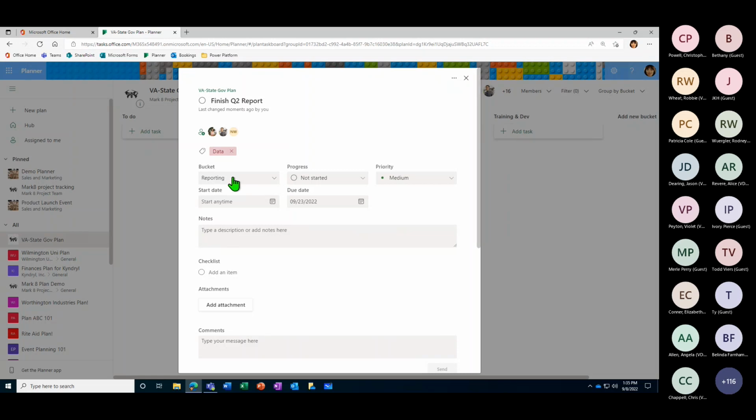This is where you can actually change the bucket if we wanted to. So we have the reporting bucket that we have it in right now. We could change it over to our to-do bucket if we wanted to. So when I do that, you can see in the background over here, it actually moved my finished Q2 report over into my to-do bucket. So that's how you can move it around, really. I can move it to the training and development one. We'll leave it in that reporting one for now. But like I said, if you put it in the wrong spot, you can move it to where it would make sense.